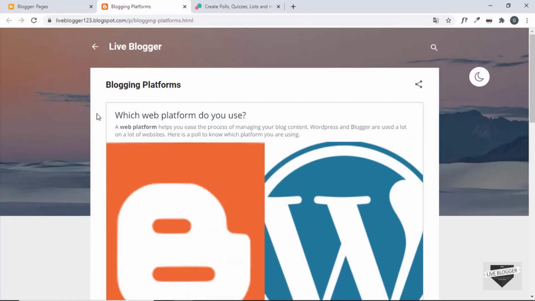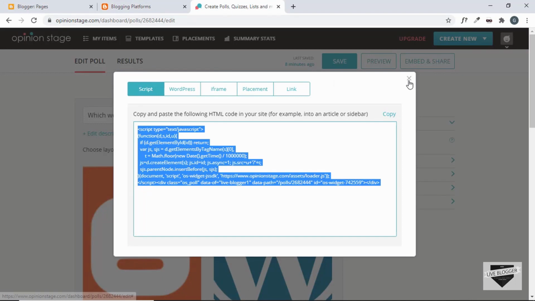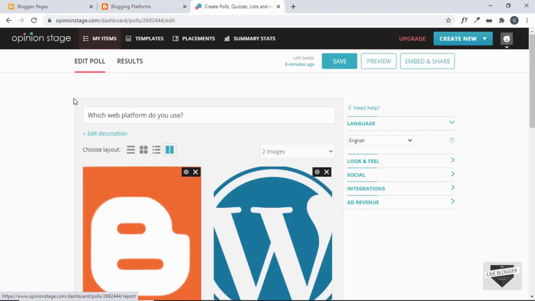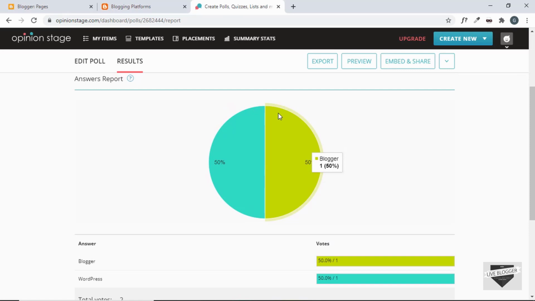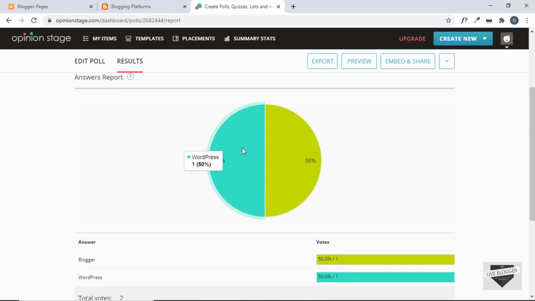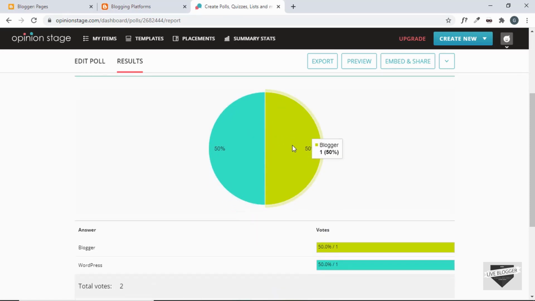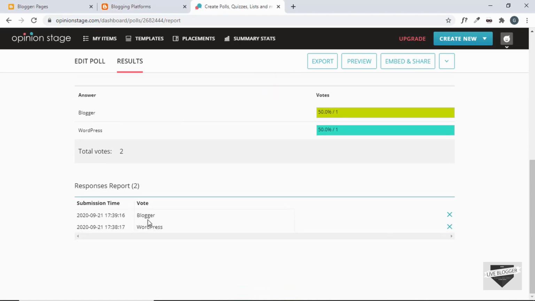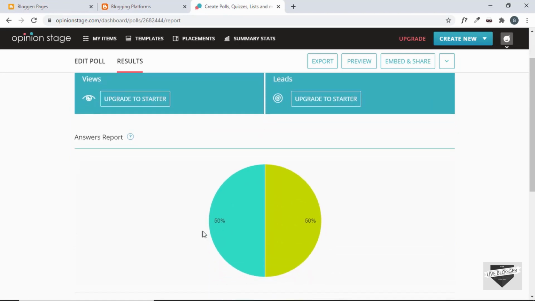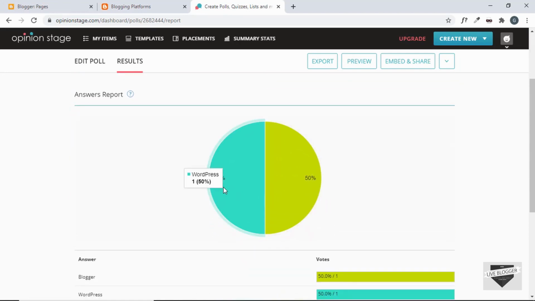Now once you get all the votes from your audience, let me show you how to get the results and how to analyze that. So for that you have to go to Opinion Stage, and then if you go to my items, you can see all your items. Here we can see this is our poll. Just click on results, and here we can see the results: 50% for WordPress, 50% for Blogger. And you also have some details like the date and time of the voting and what was the vote. So this is basically how you create a poll for your Blogger website.